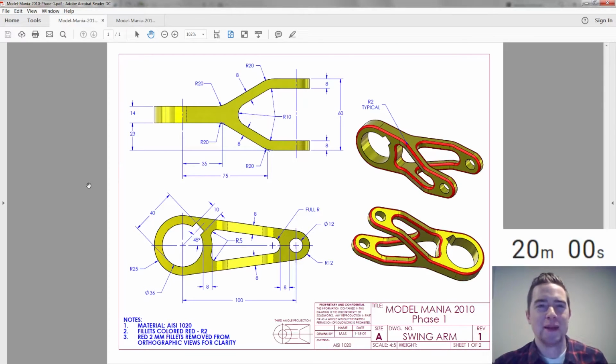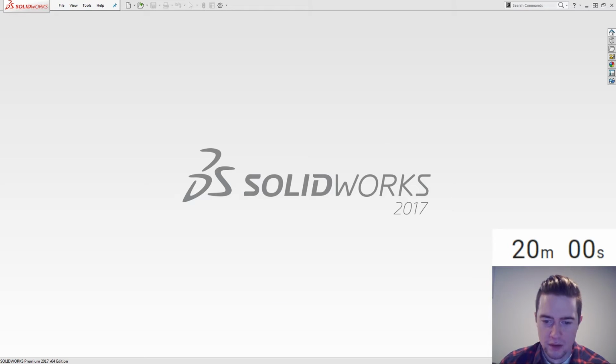This is what's tricky. Looking at the shape, we could start out with a solid block and then just cut away from it, and then bring in some fillets. So, 2010, this is actually the first year that I competed in Model Mania at SOLIDWORKS World.